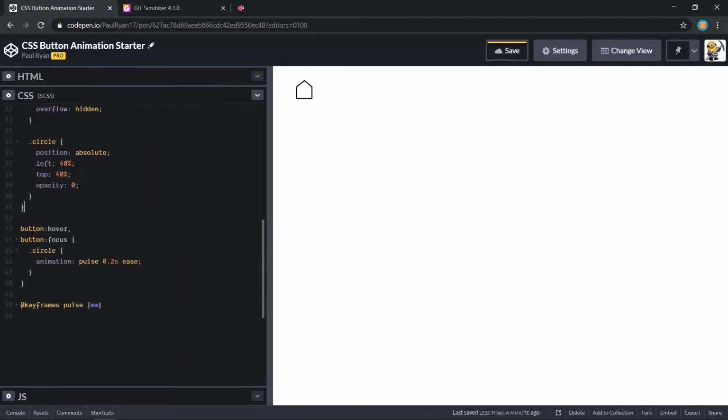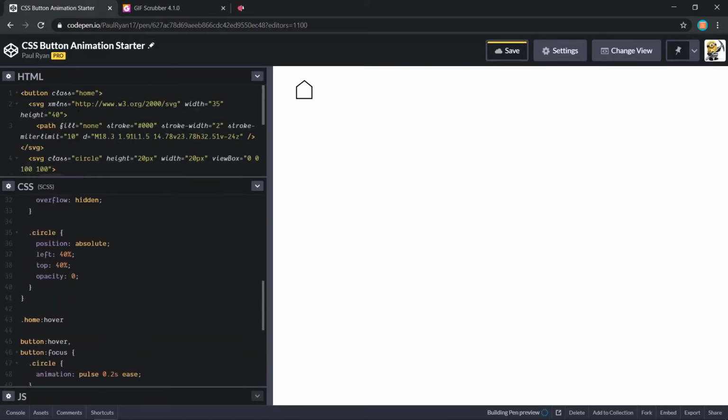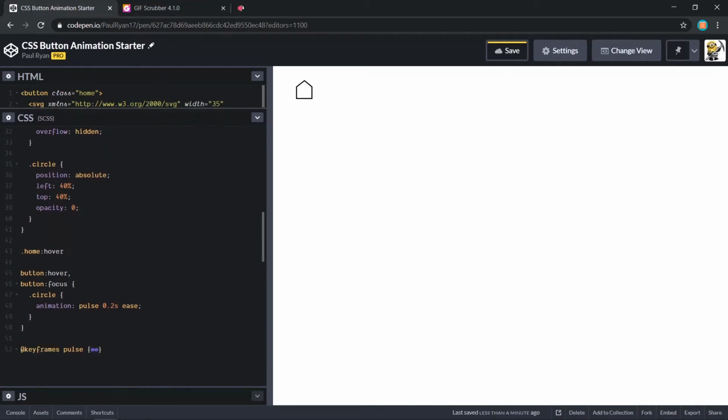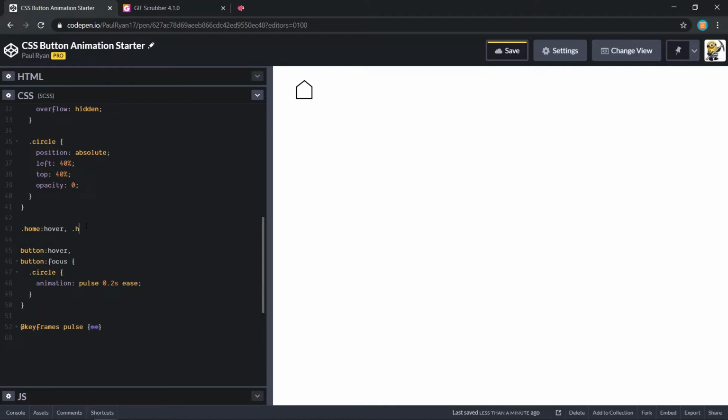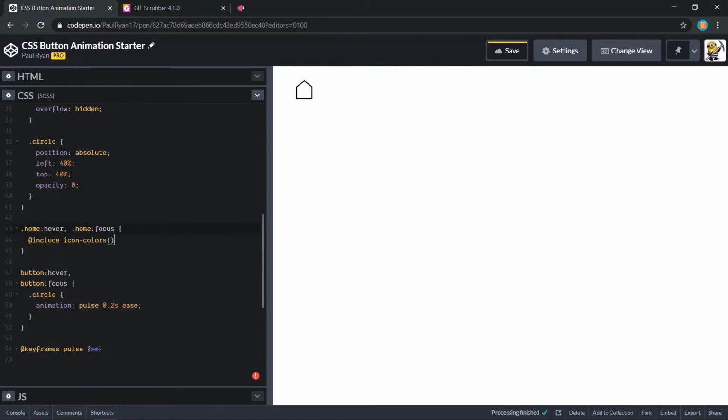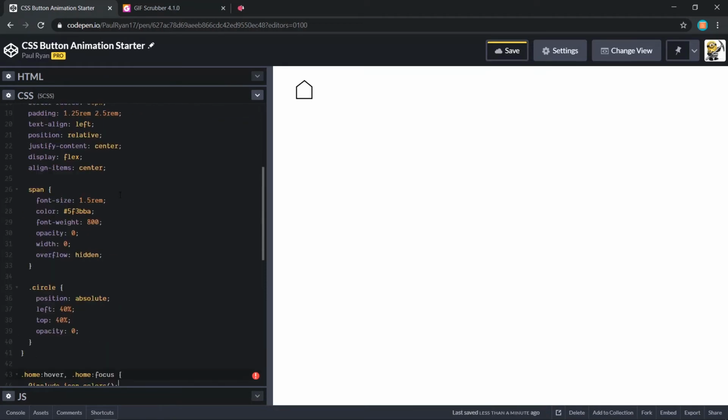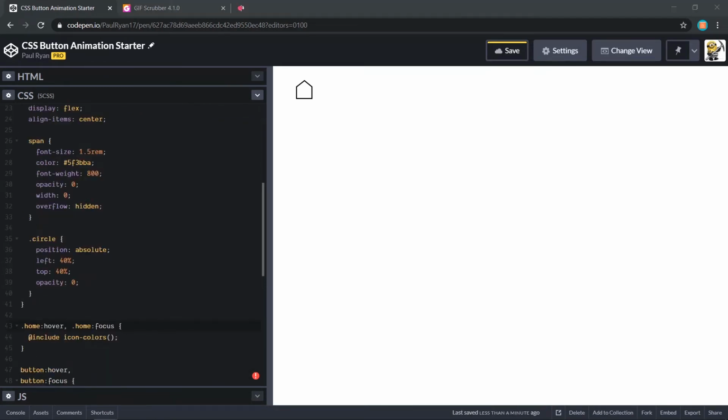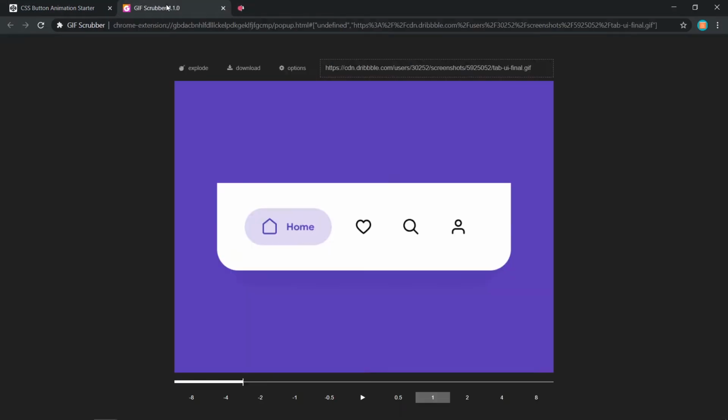So what we want to do is set a hover for our home. Above, if you look at our button here, we have a class home. So in dot home hover, and also focus for keyboard users, we will include our mixin, which is called icon colors. Now remember, we are taking in two arguments. I know the two colors are the two hex values. I'm just going to pop those in. So the background is this and the other color is this.